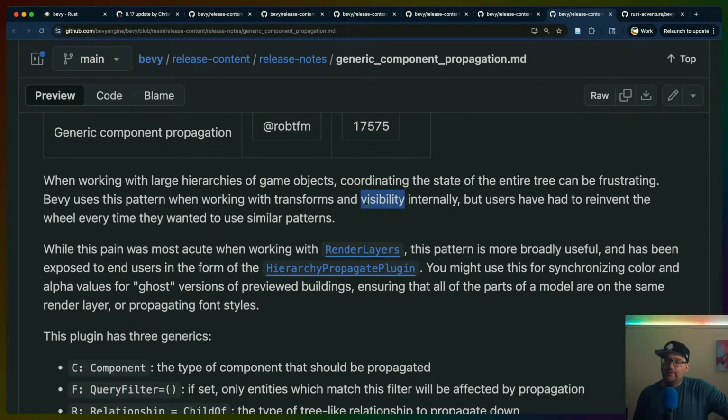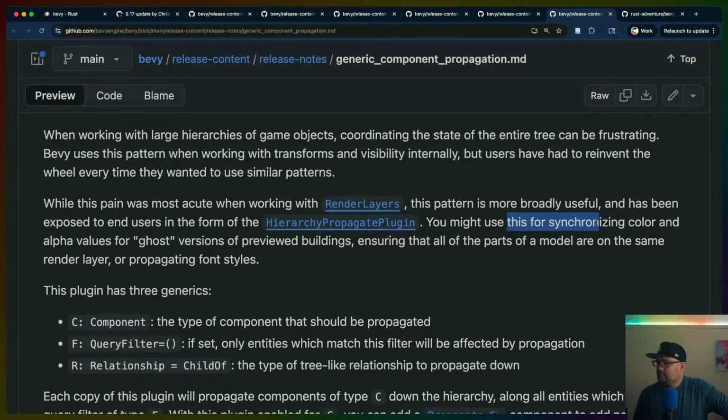Yeah, transforms and visibility have this built in, and over time the infrastructure used to power transforms and stuff has been getting a little bit more generic. So now there's a hierarchy propagation plugin. I haven't used this at all yet. It's very interesting.